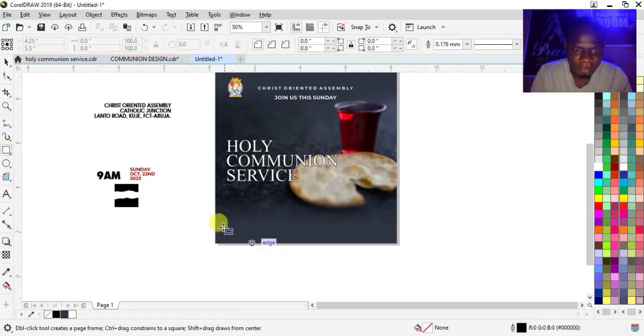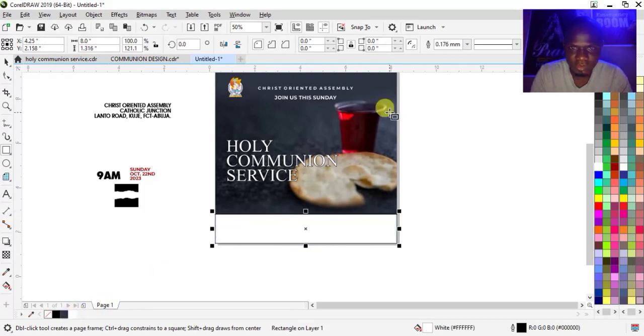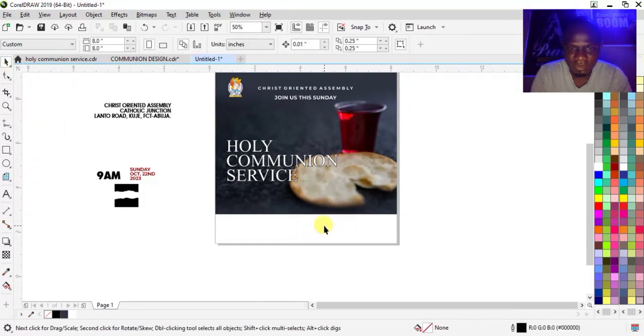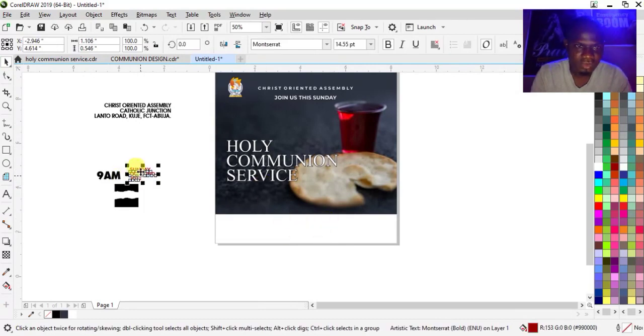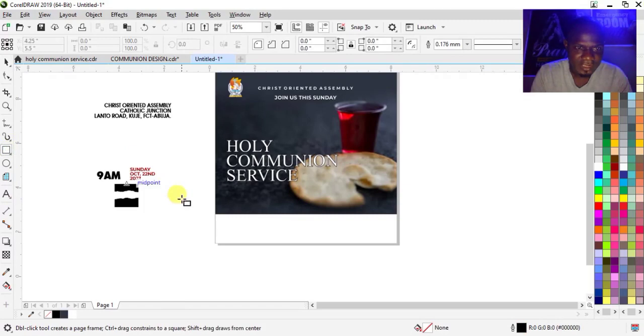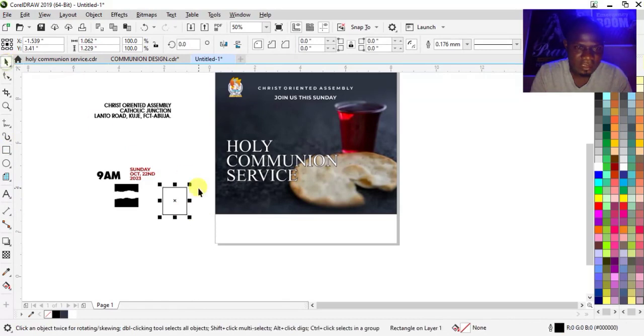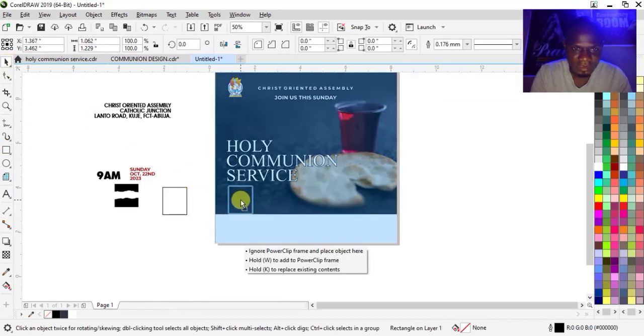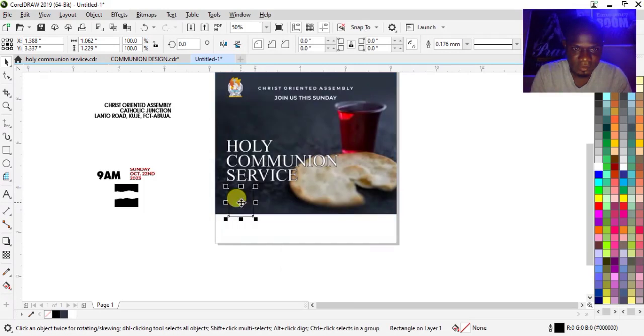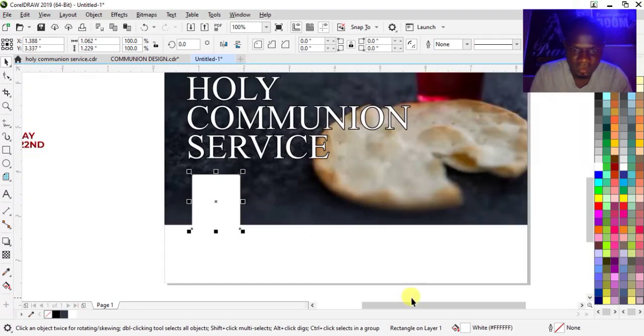Now let's create a box here. Let's just create a box here, and let's make it white. Remove the outline. Here we're going to place our address and then the name of the pastors and other sensitive information will be there. So let's create a box. We need to add up the date and time. Okay, yeah, this is fine here. Let's make it white for now.